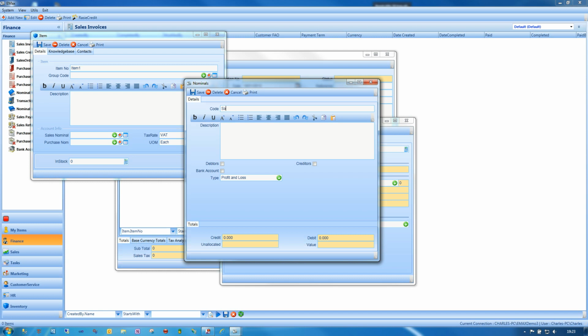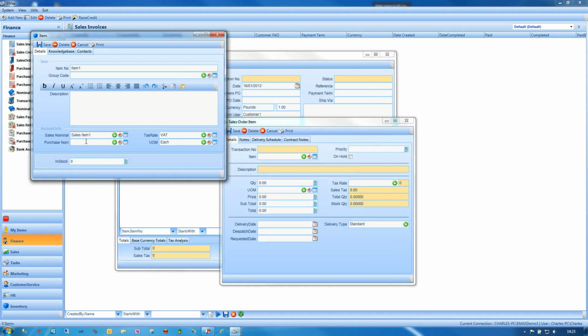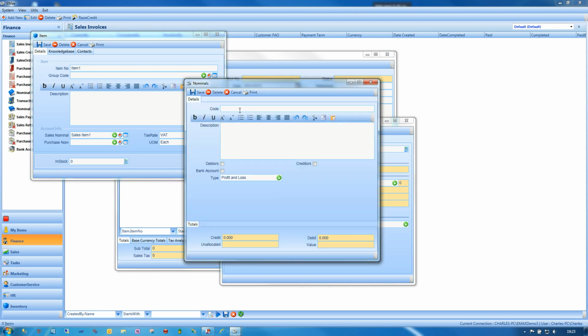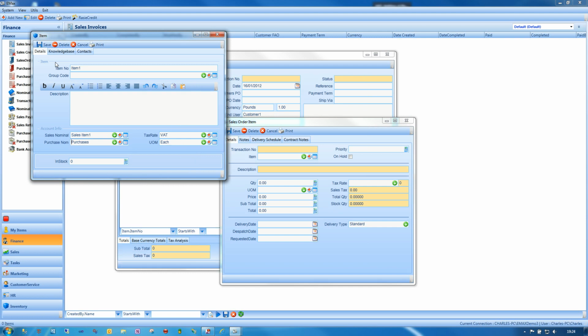So you could just have that called sales, or you could have individual ones for each individual item if you wanted to, or for group codes, or whichever way you want to set your accounts up. And a purchase nominal for that as well. We'll just call that purchase. Okay.